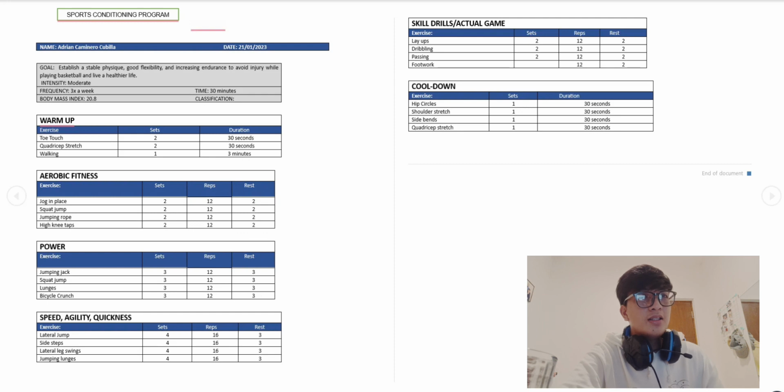For my speed, agility, and quickness category, I'll be doing a lateral jump, side steps, lateral leg swings, and jumping lunges. All of these exercises will help me move more quickly and precisely, increase my cardiovascular fitness, enhance my balance, and strengthen the connection between my mind and body. These actions will enable me to move swiftly, accelerate quickly, stop skillfully, and maintain balance when I change directions while playing basketball.